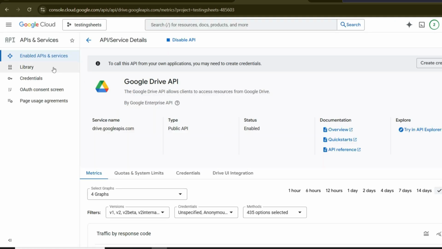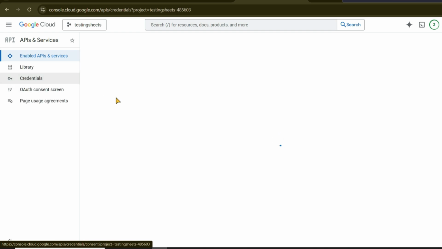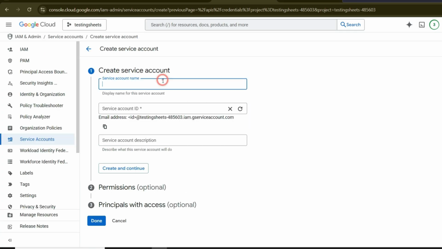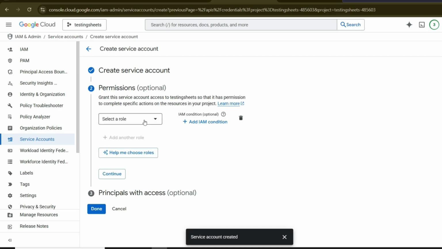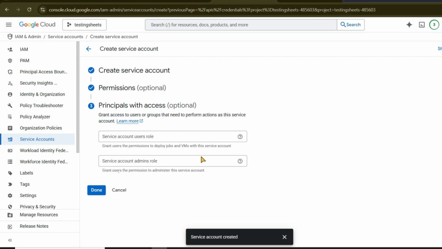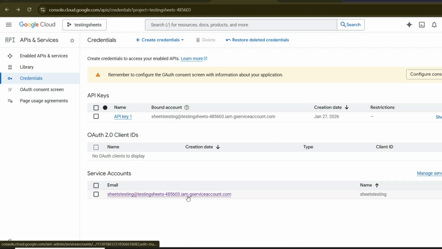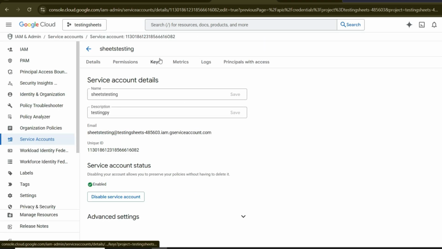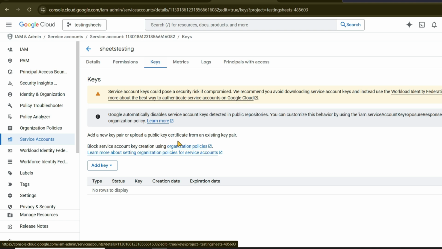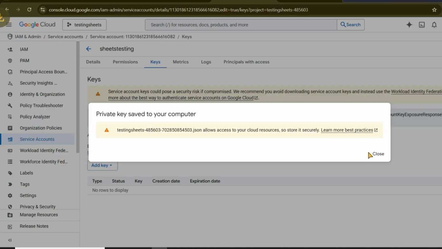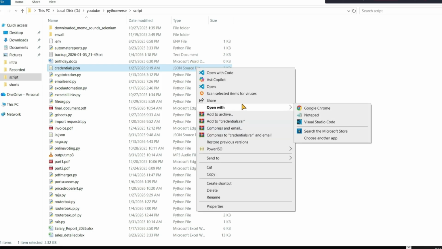Click on credential. Click on service account. Give a name whatever you want. Click on project name and click on keys. Create a new key, download. Copy the client email from the JSON file.